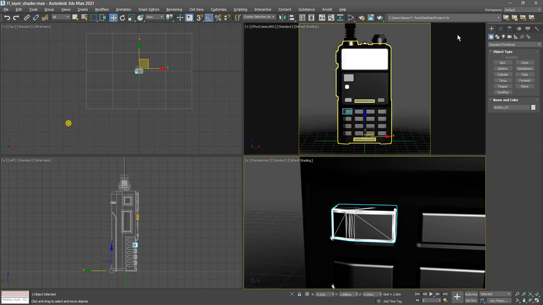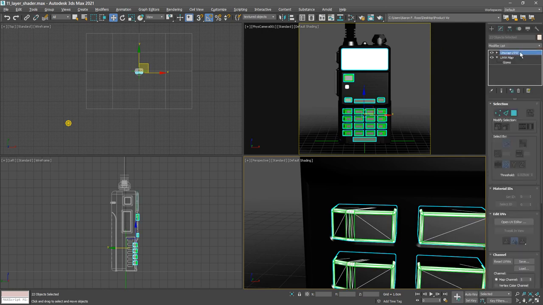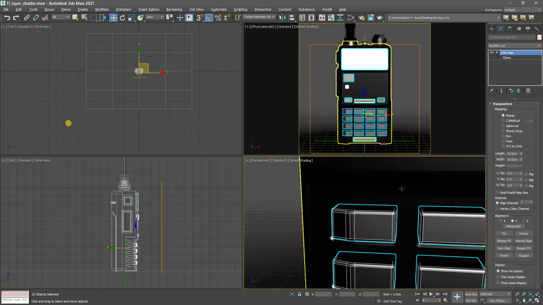And we previously created a selection set. Up here on the main toolbar, we can choose the selection set textured objects. Those are all the objects that have the Unwrap UVW modifier applied. Go to the Modify panel, select the Unwrap UVW modifier, and click the trash can. And now we don't see that triangulation, and we won't have any issue rendering these body objects. Okay, we're ready to create our layered shader.